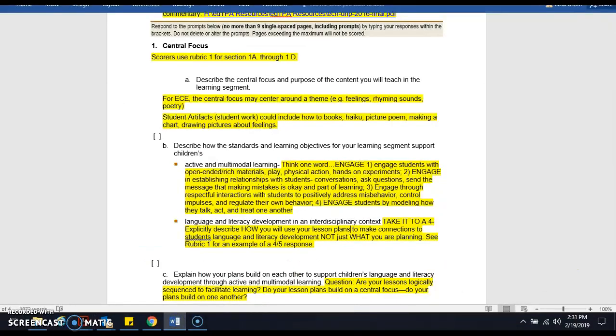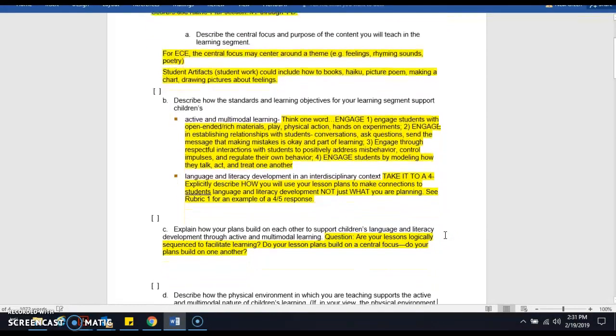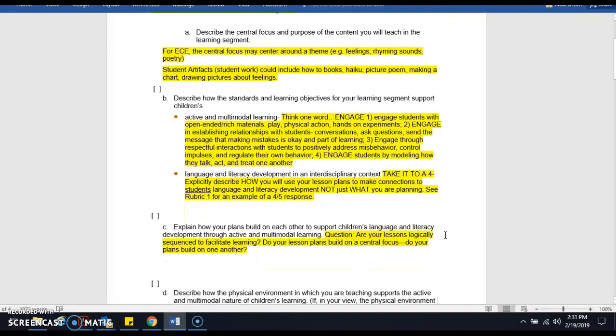Now back to the documents. So part C, explain how your plans build on each other to support language and literacy in children, and the active multimodal learning. So you ask yourself: are your lessons logically sequenced to facilitate learning? Do your plans build on a central focus? Do your plans build on one another? You don't want 3 separate lessons teaching 3 distinct skills. You want them to build on each other. So you're building on a theme in an interdisciplinary, across disciplinary context. So those are a couple questions to ask.